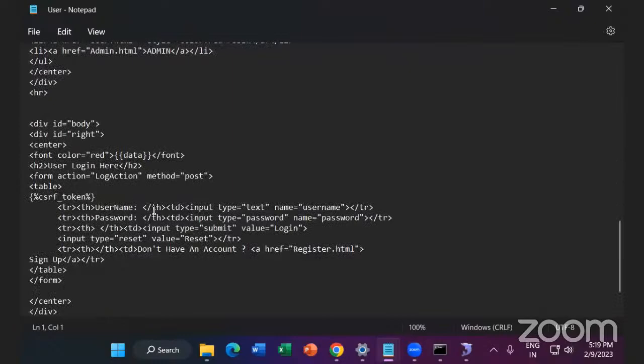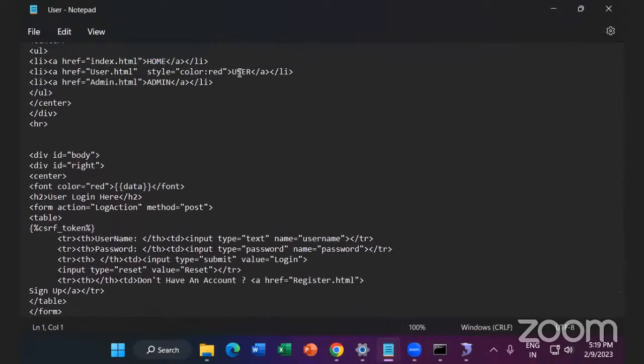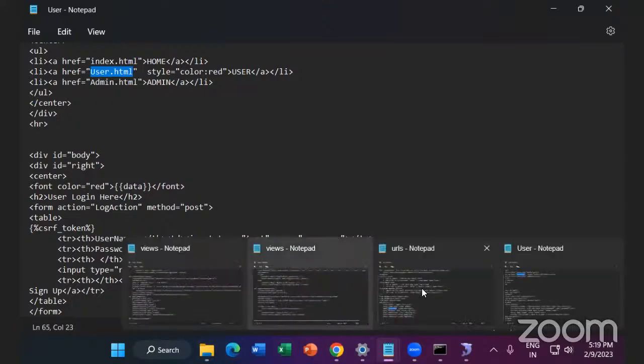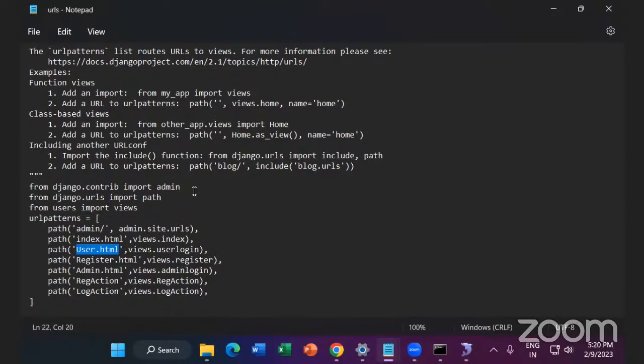When I click the users, this is the login. When I click the users, it is calling user.html. This user.html request is sent to the users urls.py, which is available in the project. The project name is banking. The application name is user. So here these two names are matching.